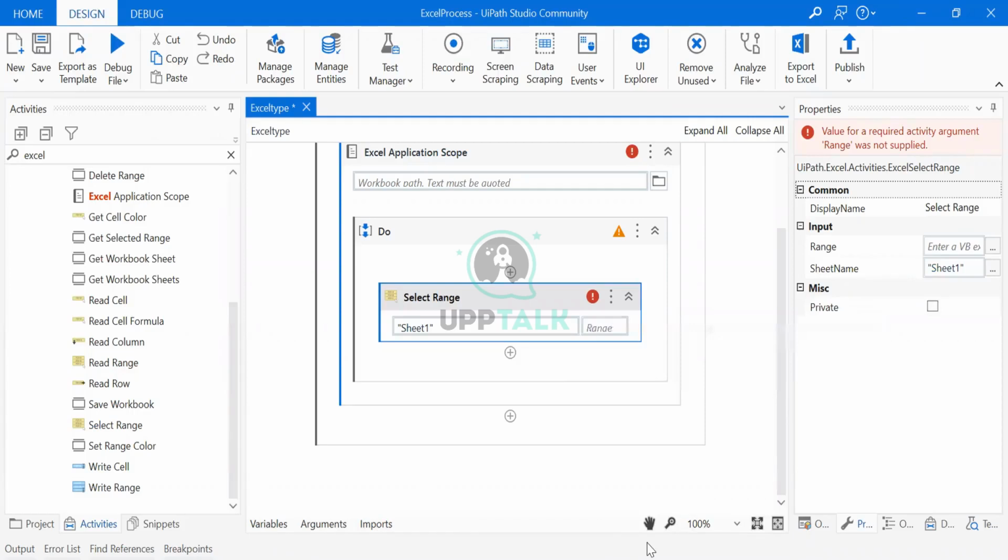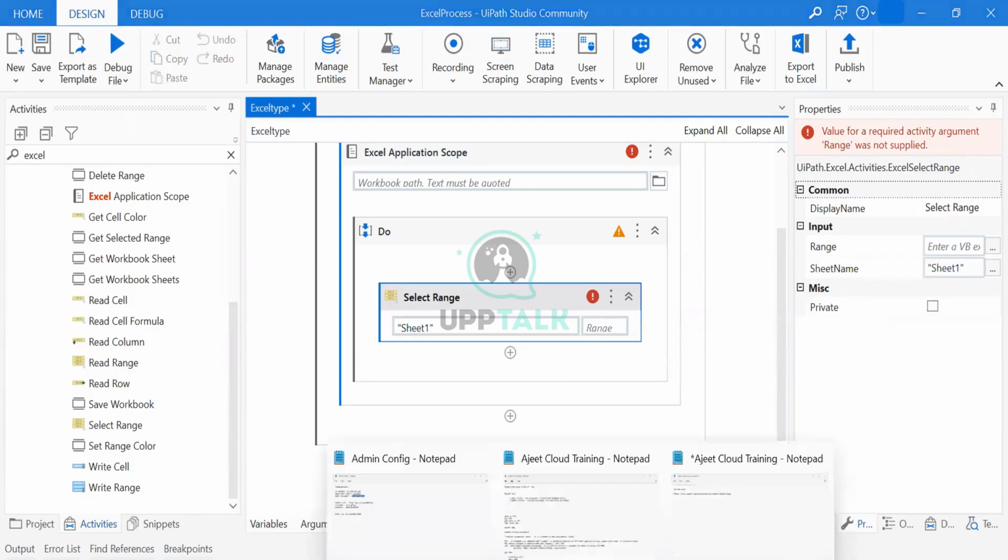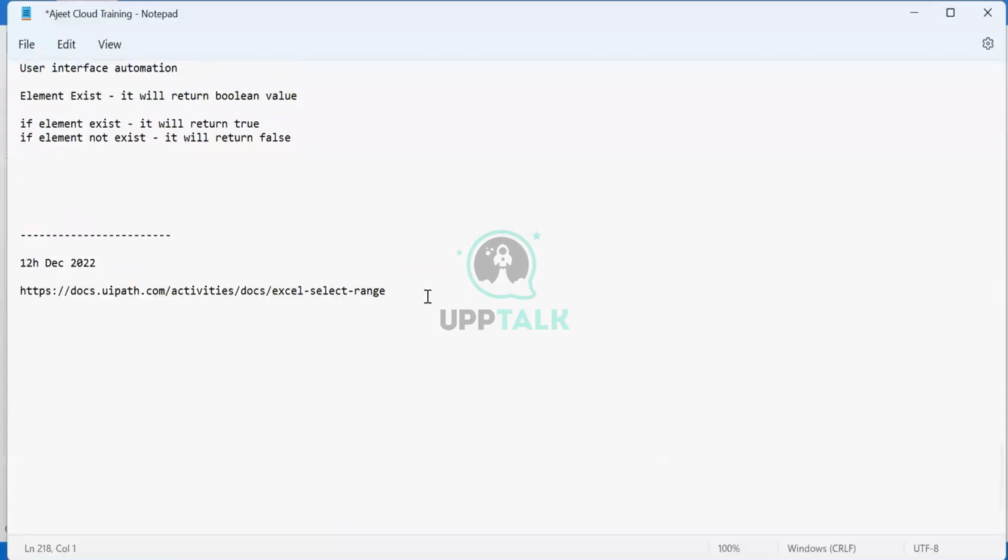I want to tell you, in UiPath there are two types of Excel activity. What are the two types of Excel activity? One is Excel application scope and one is Excel workbook. Why do we need these two? What is the difference?